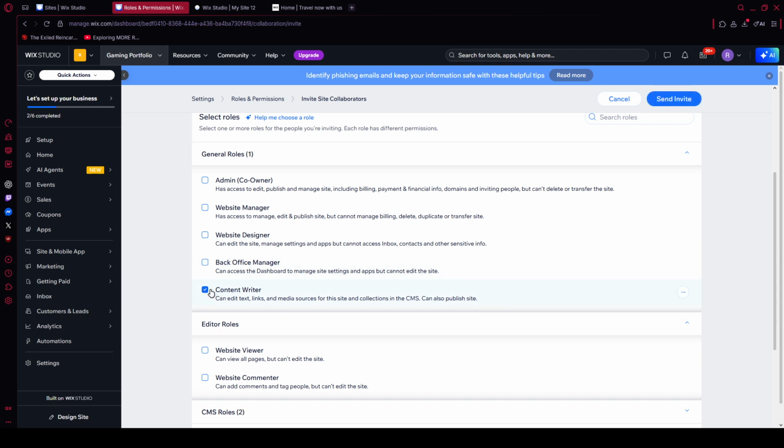Follow the principle of least privilege. Give only the access they need to do their job. This keeps your sensitive settings and billing secure while still letting them work efficiently.